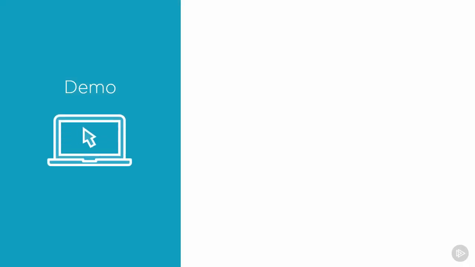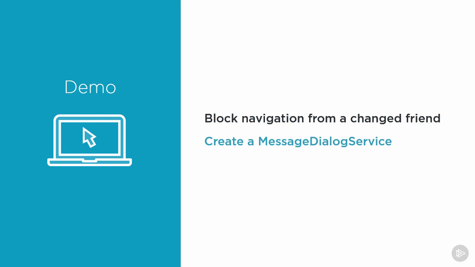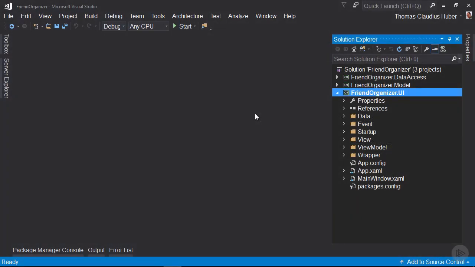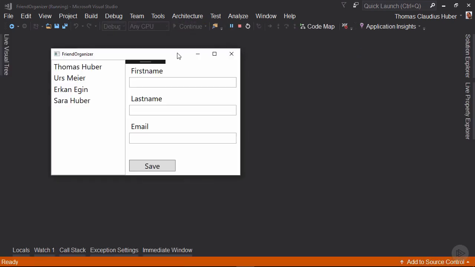In this demonstration, you will learn how you can block the navigation from a changed friend. We will also create a message dialog service to display a message box from the view model. Before we start with the implementation to block the navigation from a changed friend, let's take a look at the application and how it looks to the user.